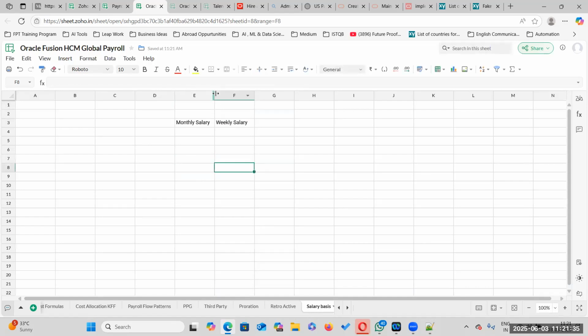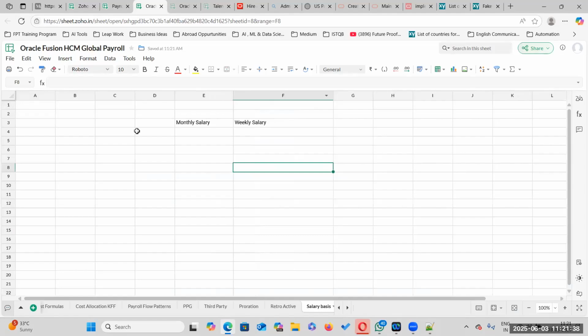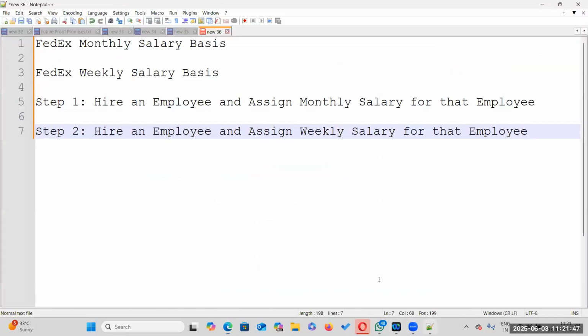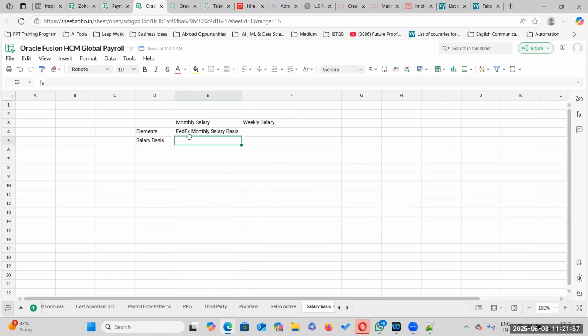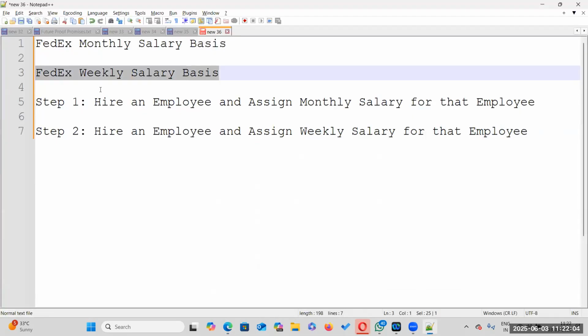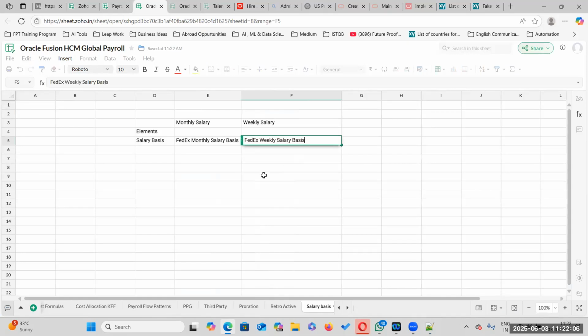Okay, we have created two elements and salary bases. What is the monthly salary element? We have created the basic salary element, FedEx monthly salary basis, and weekly salary basis, FedEx weekly salary basis. Okay, two salary bases we have created and we have created the elements also, and you all already know that one.